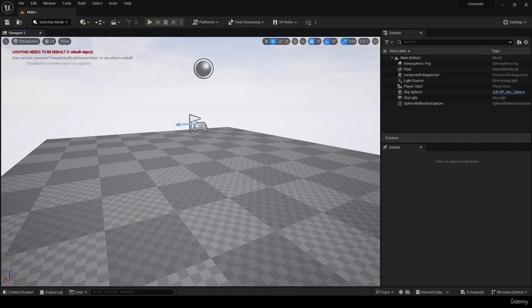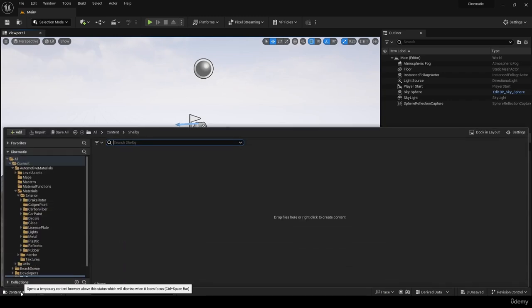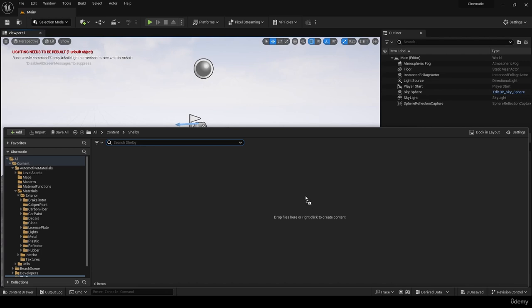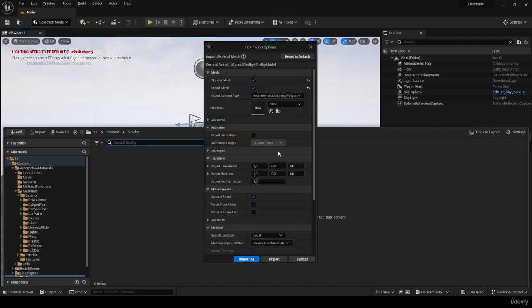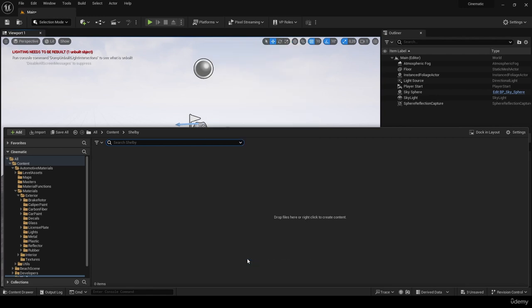In this lecture, we are going to import our new model, which is rigged from Blender. So here we are inside our project. We have to open content drawer. Now I will drag and drop here my model. I just renamed it to Shelby model with capital letters and small letters. And here you have to click on skeletal mesh. We have to enable it. This has to be done because it's important. And when you enable it, you have to click import all.